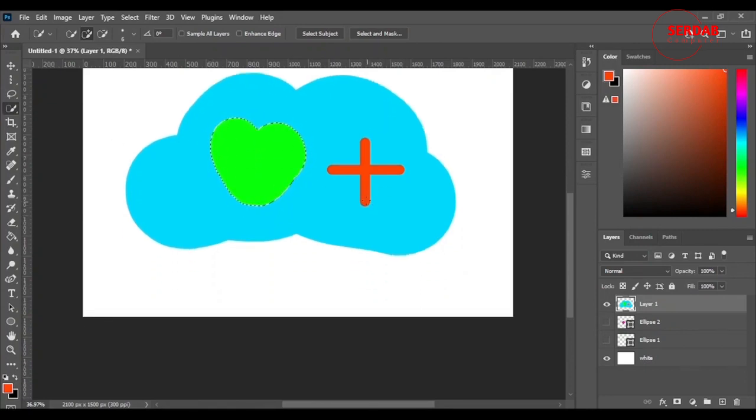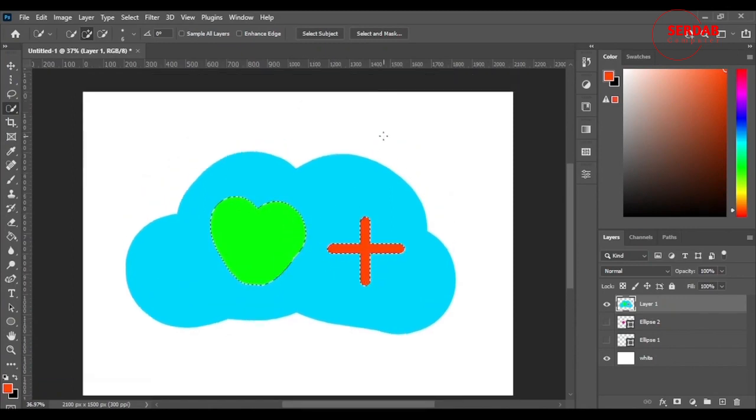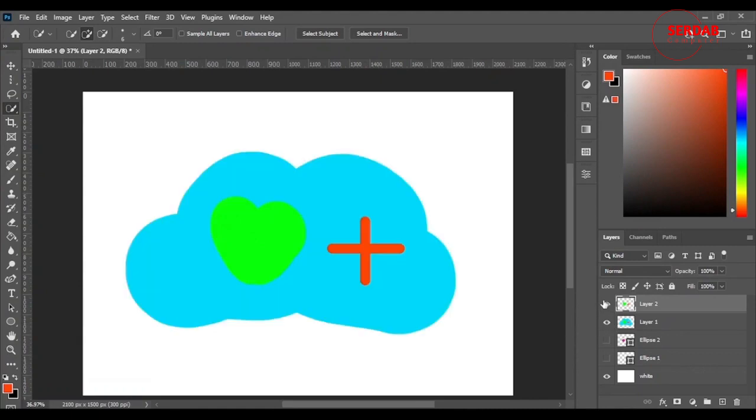We can also do a separate selection right here. So these are not connected. They're two separate selections. If I hit Ctrl J, let's turn this off. I've only made selections of the two parts that I chose. Let's bring that back, delete that layer.